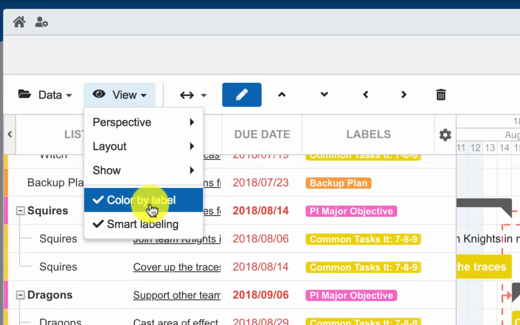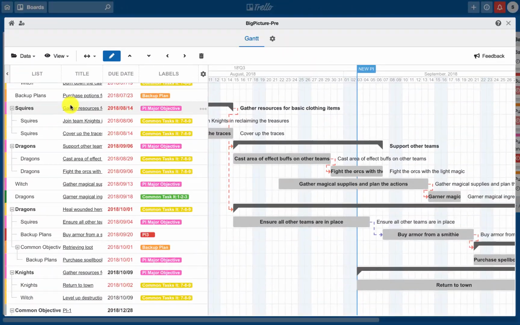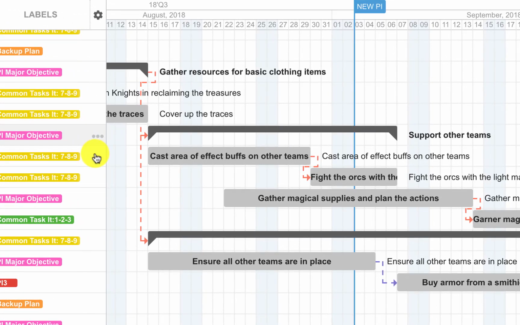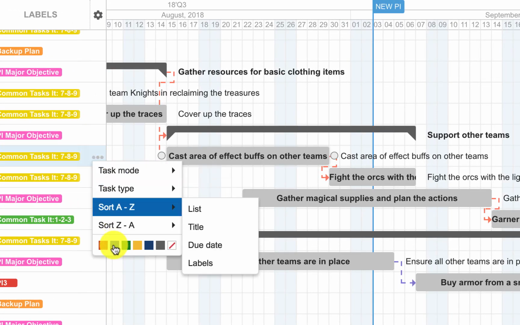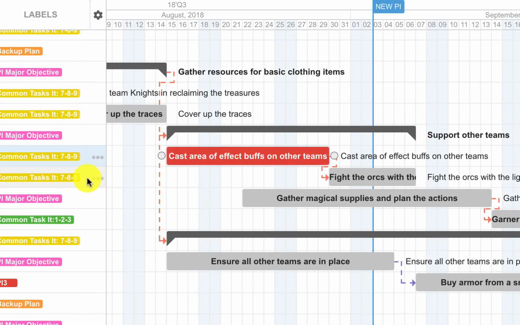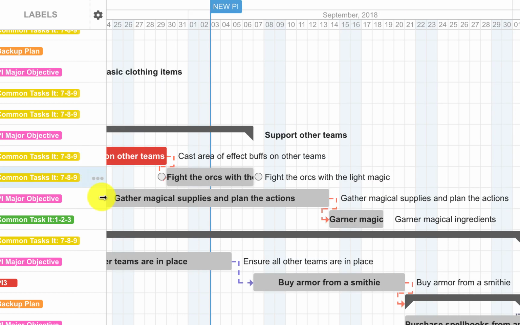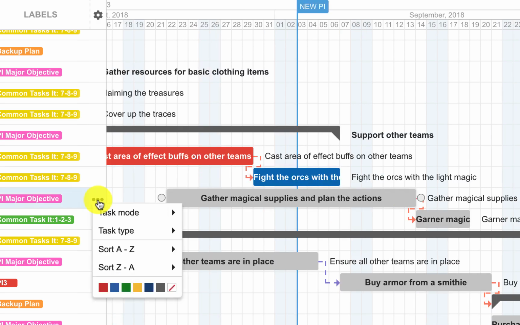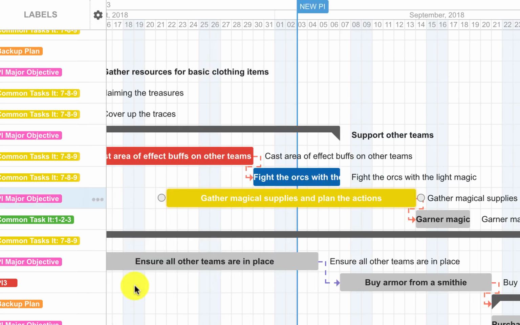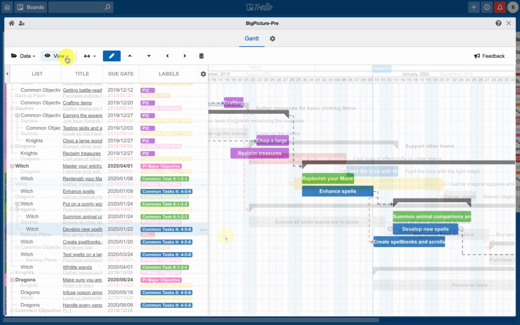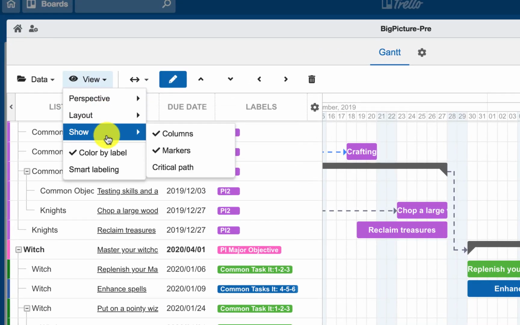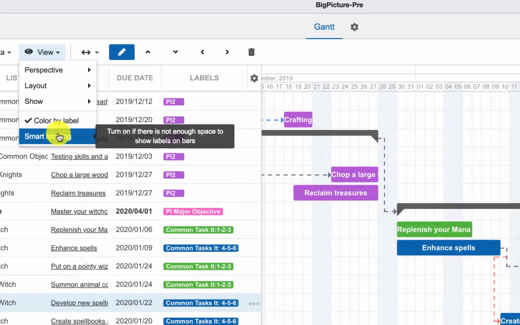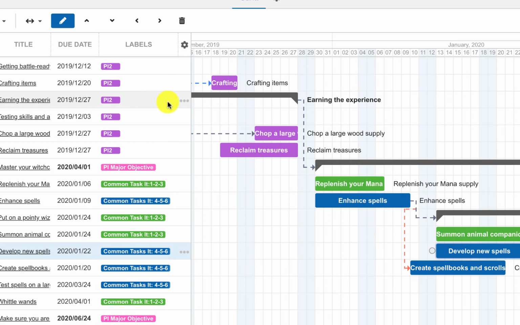Customize the colors of your tasks or use Color by Label option to use Trello's palette. Use the Smart Labeling to add a card title description next to the tasks on the timeline.